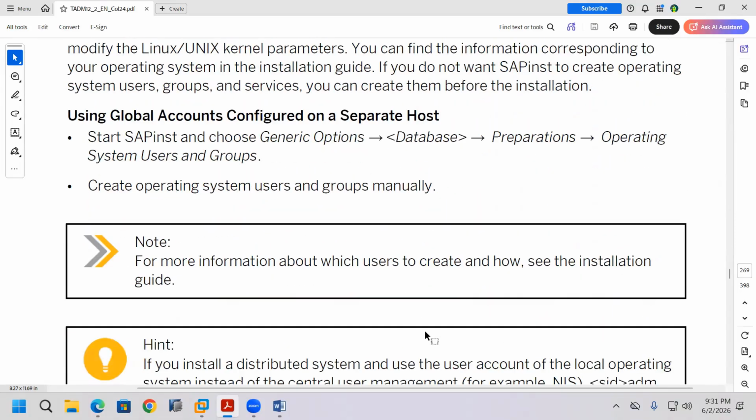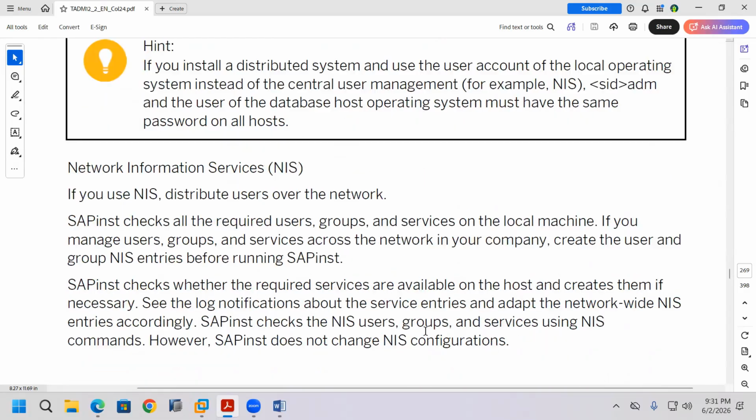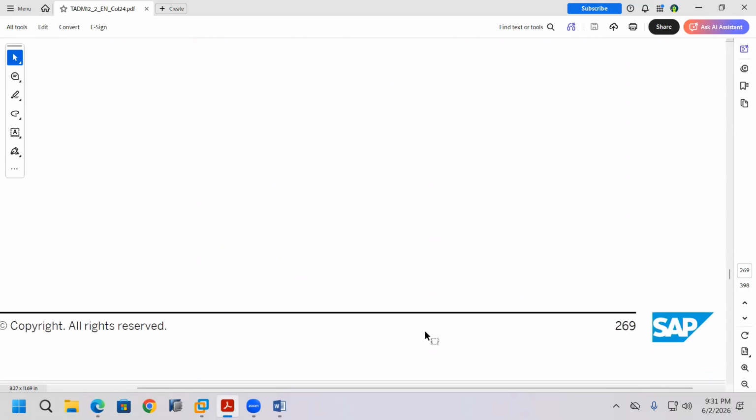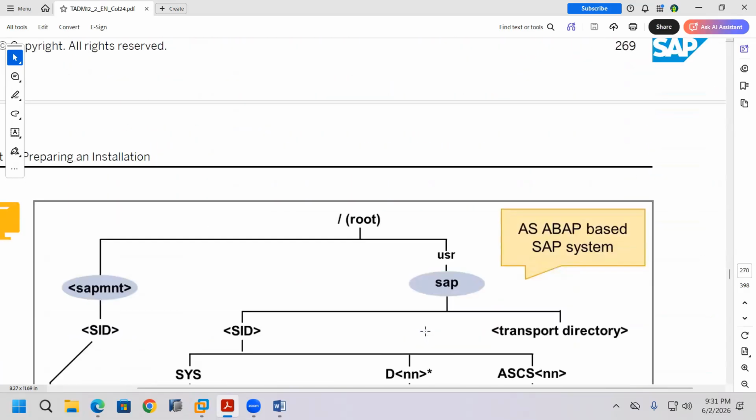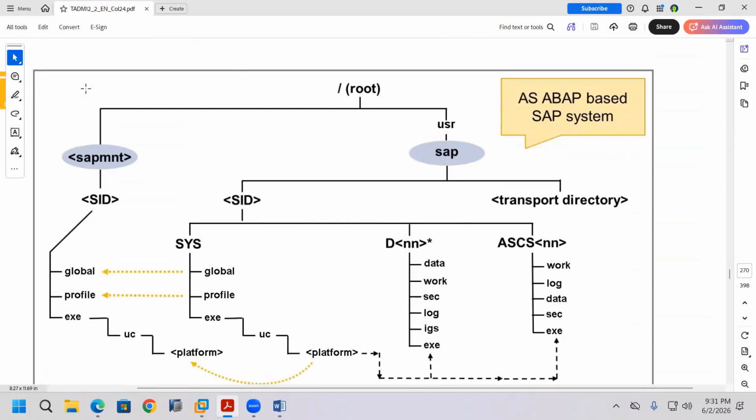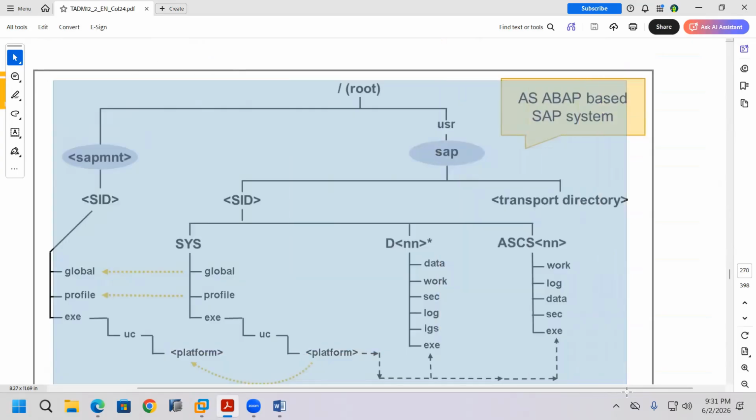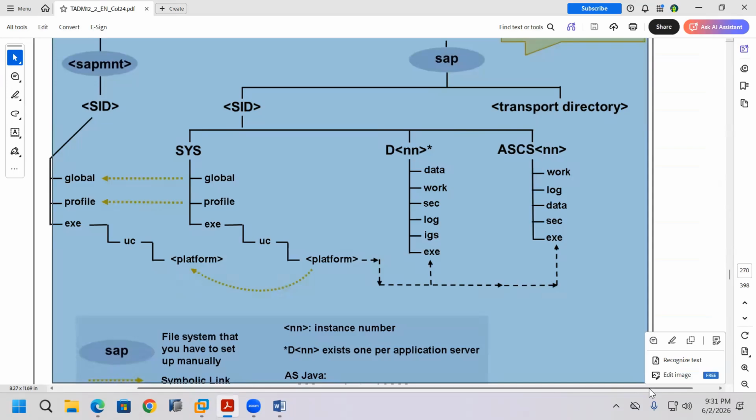In the Linux operating system it is the same. There is no difference. In Linux also, it is the same process. So after installation, we know about this. Before installation, there is no need for this.